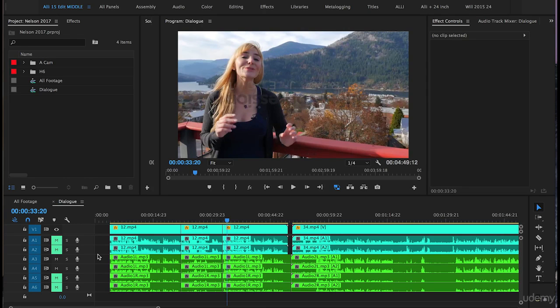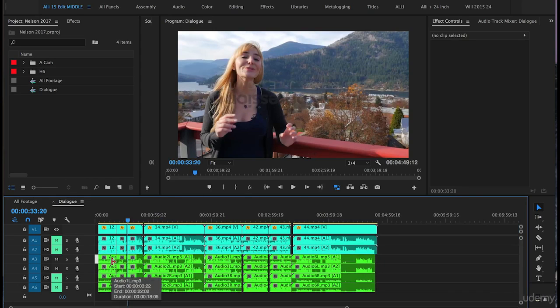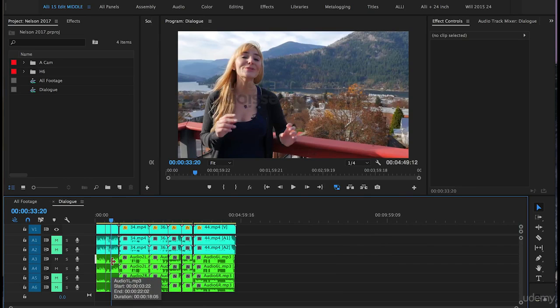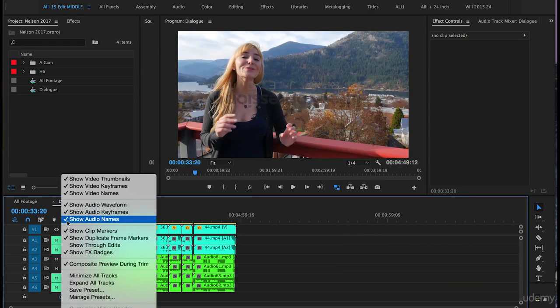I'm going to click on the timeline panel here, and I'm going to click the minus key on my keyboard to zoom out of my timeline. So let's go to this wrench here, the timeline display settings. Click on it, and you will see here that show duplicate frame markers is checked. What this is going to do is allow me to see if there are any duplicate clips in my timeline.